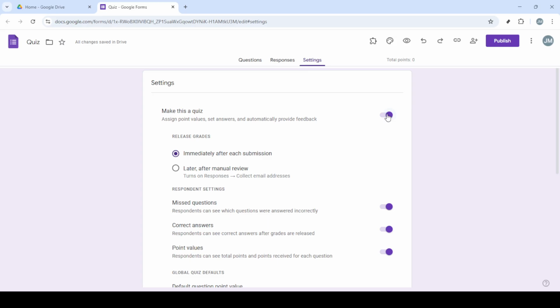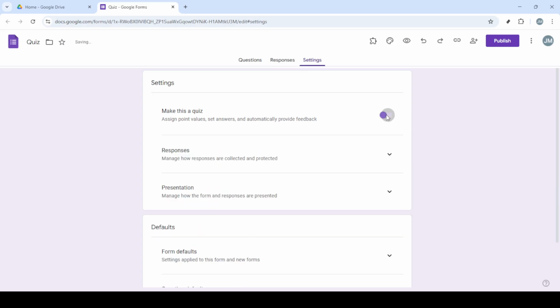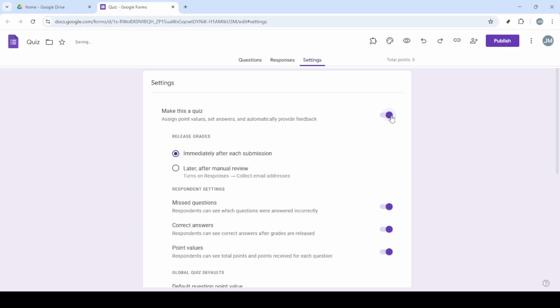Next, we need to fine-tune some settings. Click on the settings icon found at the top of your screen. Here, you'll want to toggle on Make this a quiz. This action enables additional quiz features such as automatic grading. Feel free to explore the settings further to customize how you want your quiz to behave. You can adjust things like response receipts and who can fill out the form.